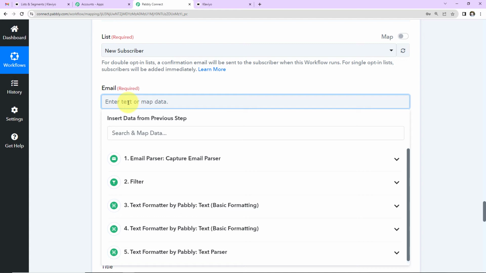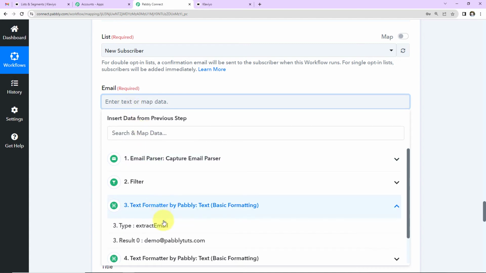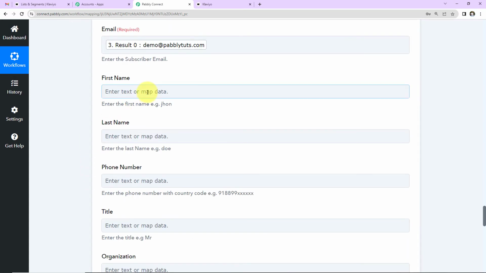Here we have to map the email address of the person. For this, I'm going to go to step 3. This here is the email address. Then we need the first name and last name. But we have received the name, like the complete name. So to break the name, we need to split.